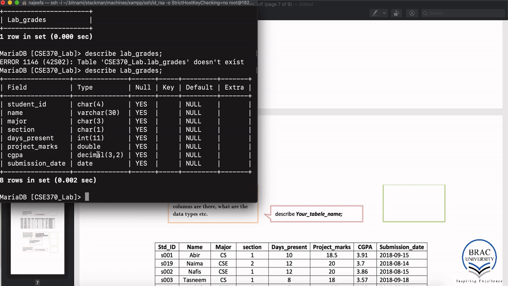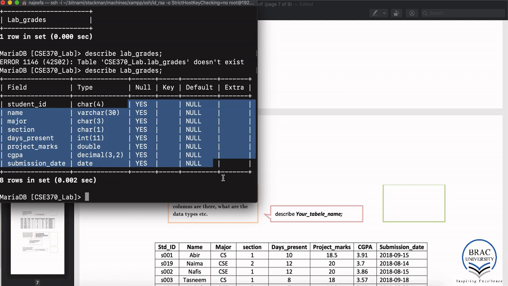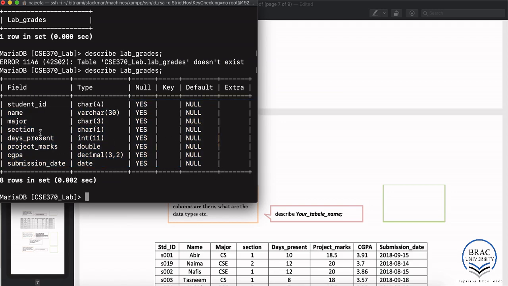So it shows me the data type and the field. It shows some other information. For now you don't have to understand this. This much is enough. So I will continue in the next video. So let's continue there.